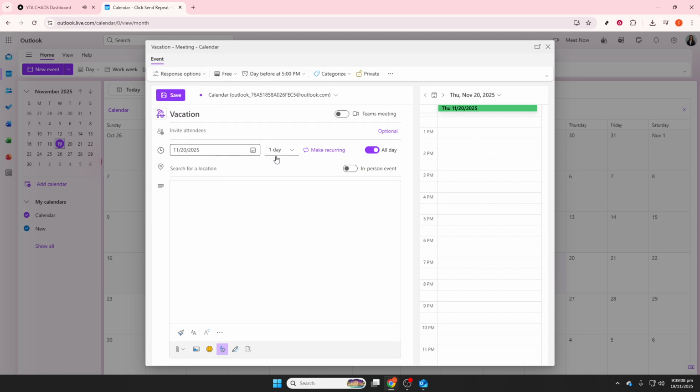When everything looks good, finish up by clicking Save or Save and Close depending on what you see. Your calendar will update immediately. You should now see purple out of office blocks covering the dates you selected, clearly indicating you're away.